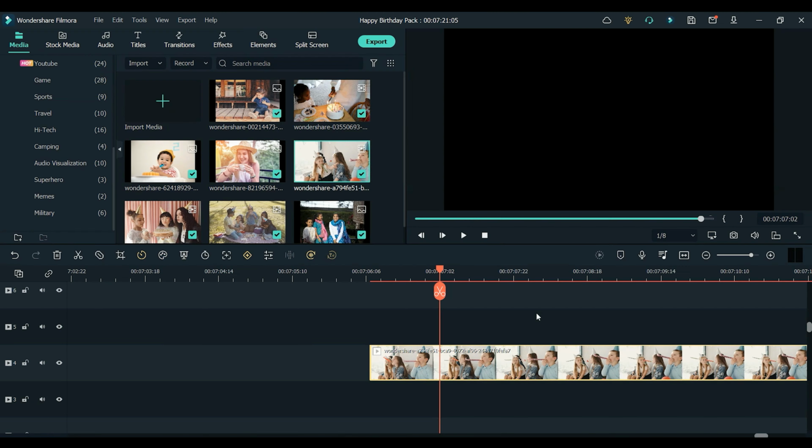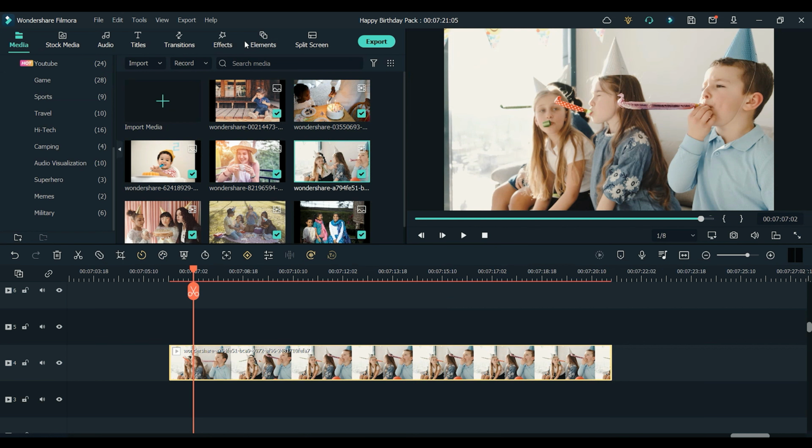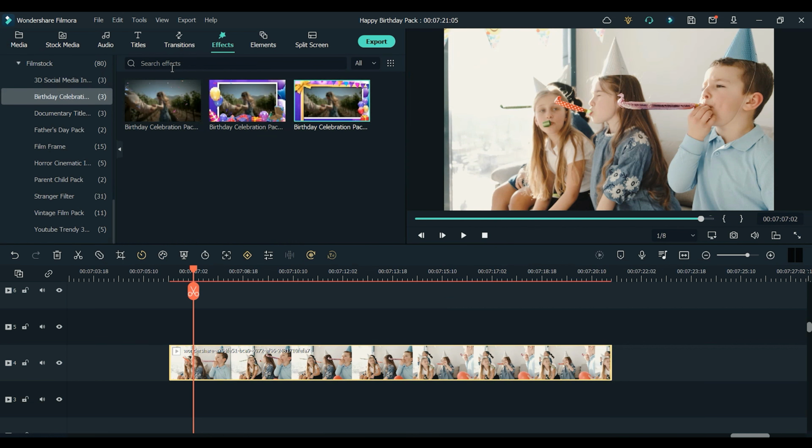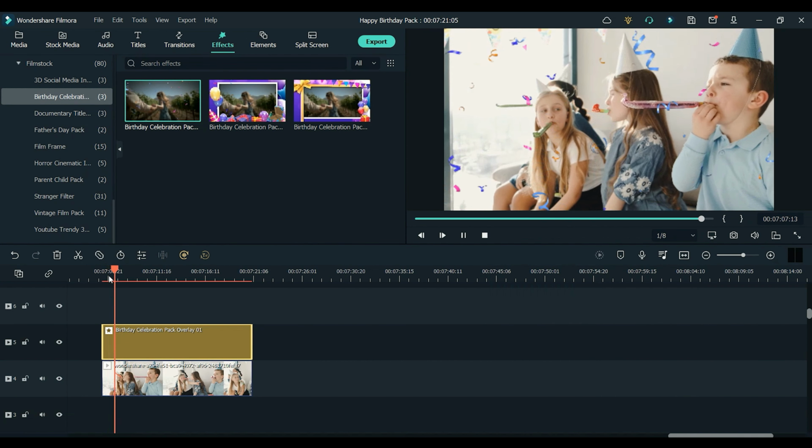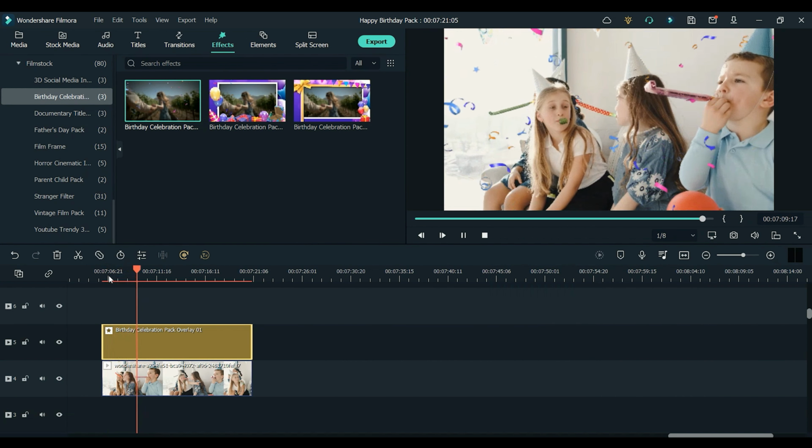I kept the next clip quite simple just to show how easy it is to add some animation to a clip. I just simply placed one of the birthday party pack overlays over the video, and this helps create a nice effect which is very quick and easy to do.